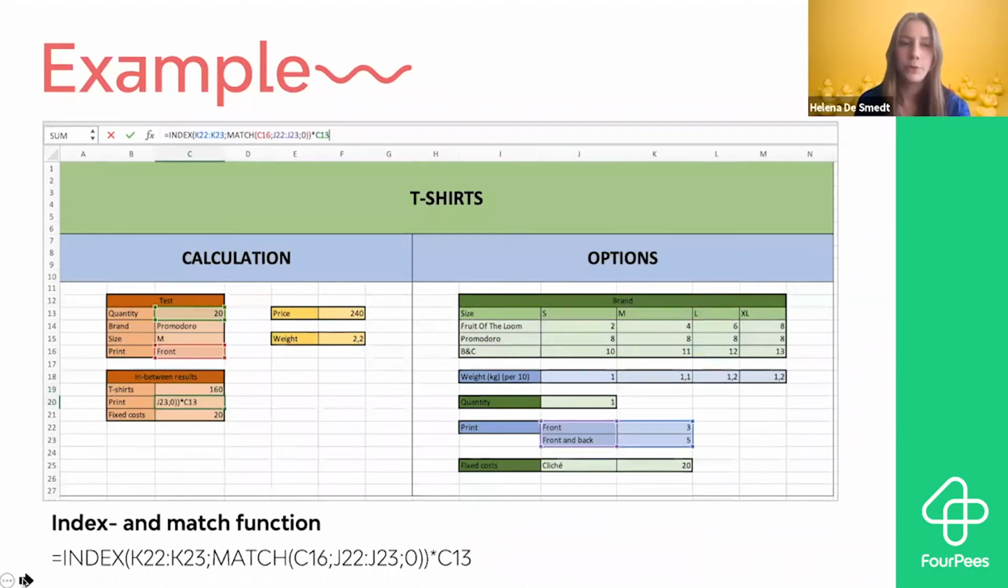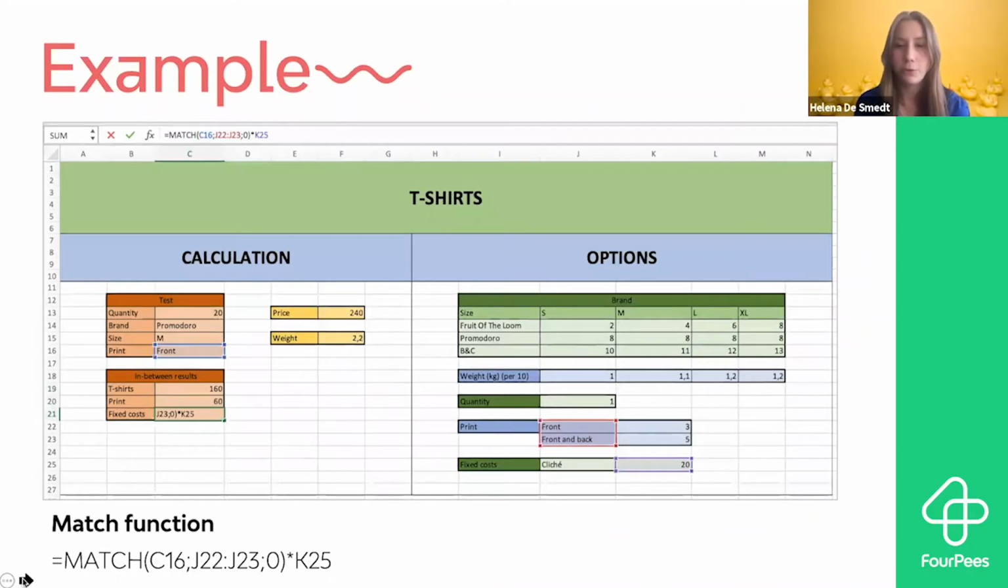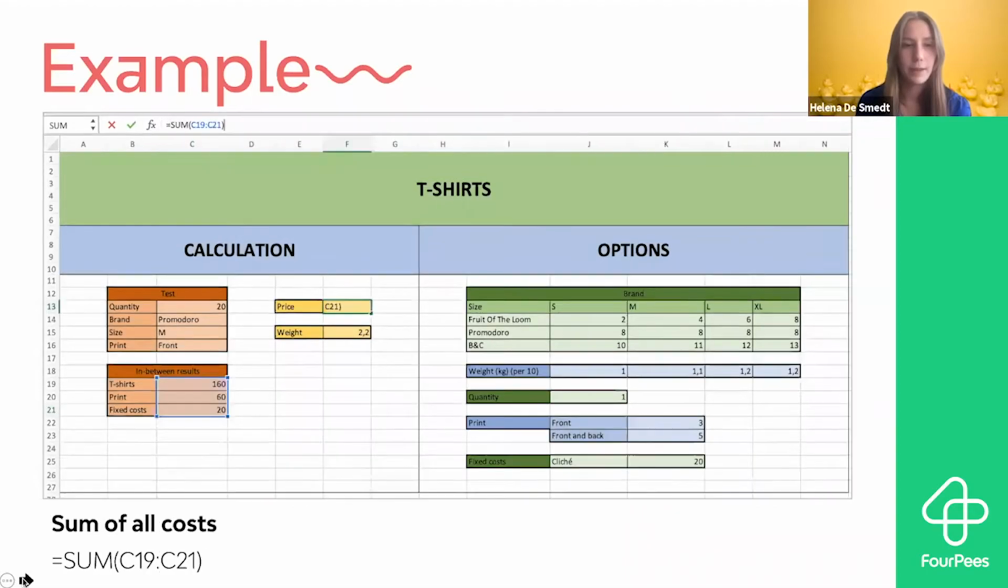And another in-between result is for the print, and there I use the same functions. Same for fixed costs. So a cliché needs to be created every time, but if the customer chooses between front and back, there of course needs to be two clichés created. So that also needs to be taken into account for the calculation. And then of course, the final price is a sum of all the previous calculations.